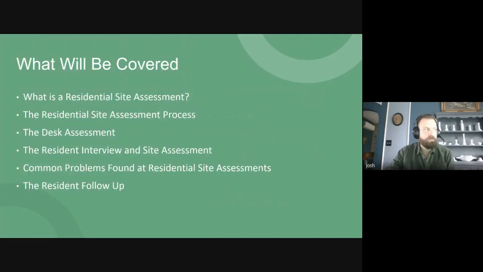In these presentations, we're going to cover what the residential site assessment is, what the residential site assessment's process is. We're going to cover the desk assessment part of the RSA form. We're going to be showing you videos that cover the resident interview and site assessment. We're also going to discuss some common problems that are found at residential site assessments, and then we're also going to walk through how to finish everything up and put together the resident follow-up.